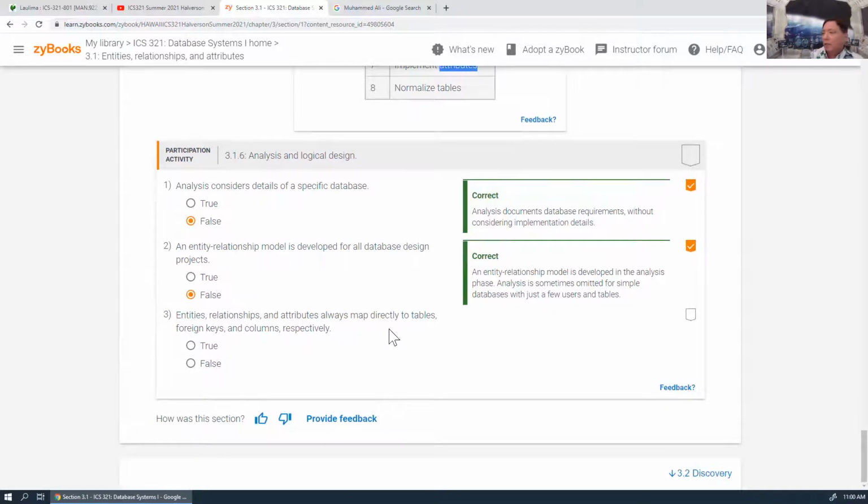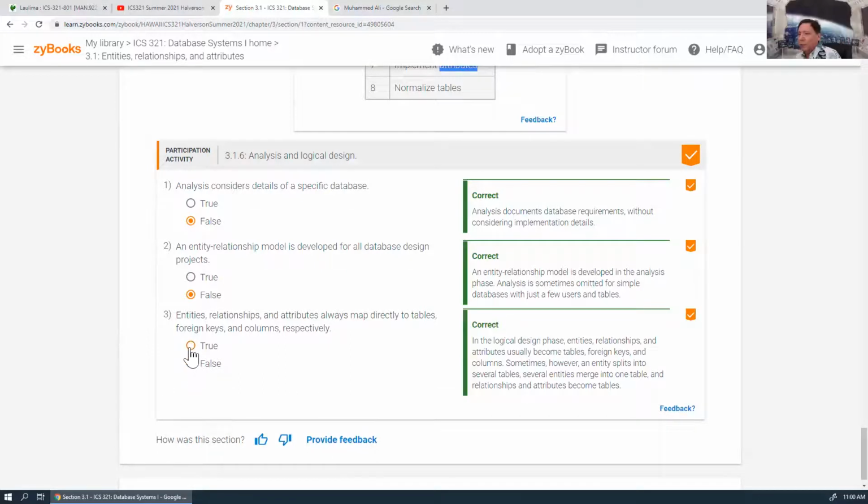And entity relationships and attributes always map directly to tables, foreign keys. Is this true? It says No, it's false, yeah. And the reason, oh, wait a minute. Oh, okay. Sometimes an entity splits into several tables, or several entities merge into one table. Okay, yes, that is true. Yeah, there are definitely examples. I can think of definitely examples of where an entity splits into several tables. Merging into one table, I guess that's possible. And relationships and attributes become tables.